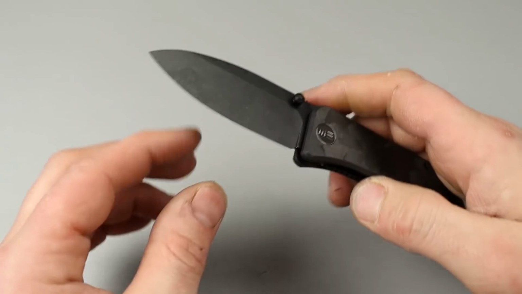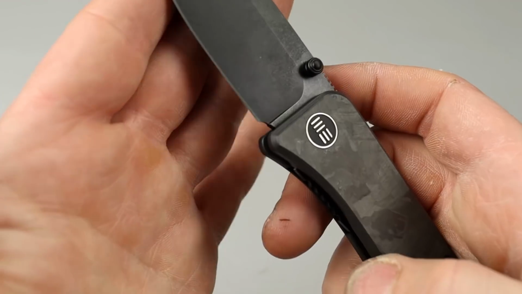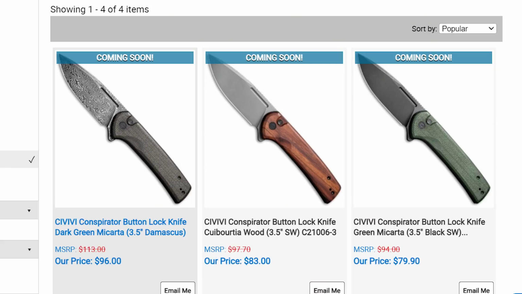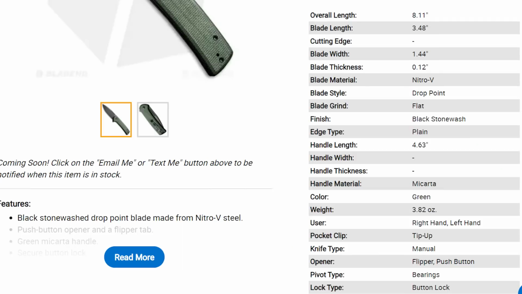One of my favorite blade shapes. Great choil and plunge grind. At least it's decent. You do have a few sharpenings. But let's check out the superstar of the video. As I know, you guys are wanting to see the Conspirator.